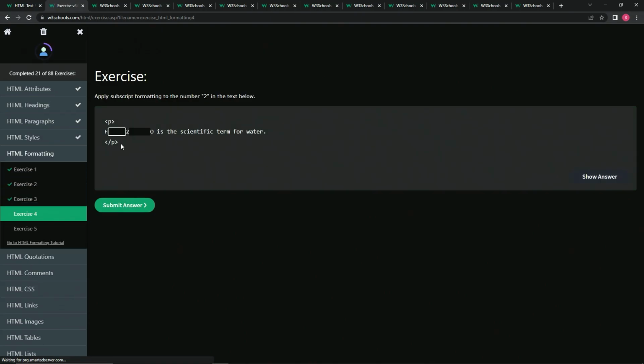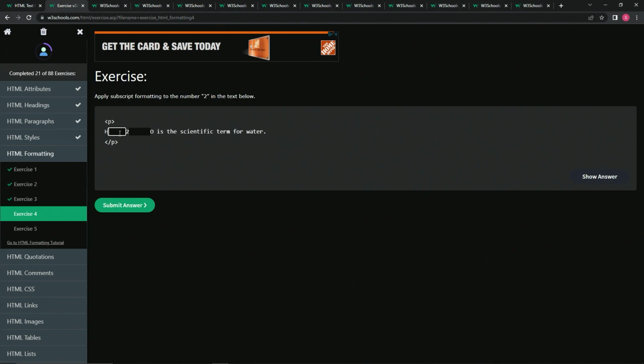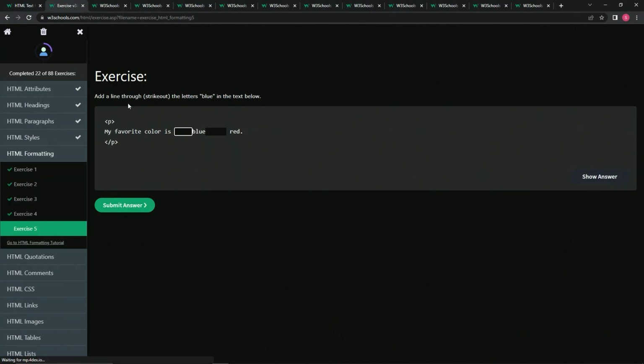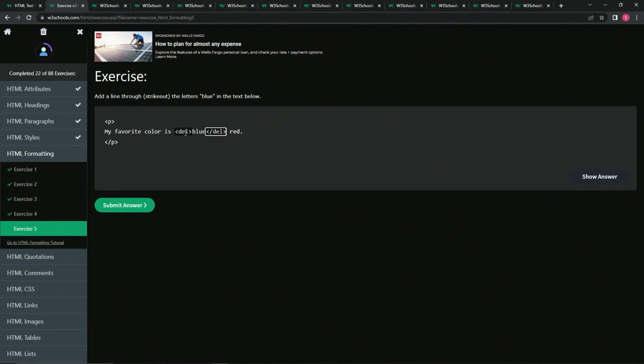Looks good. And then we're going to apply subscript formatting to the number 2. Okay, that's easy. All right, sub like this, and then /sub like that. All right, let's check it. Looks good. All right, so we're going to add a line through, a strikeout. So that's the delete. So we'll do del like that, and then we'll do /del like that.